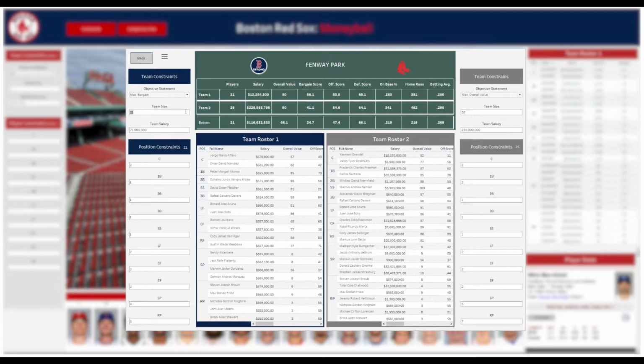Now, keep in mind, we only have to pay $12 million to get this score of 80, and our bargain score is significantly higher, offensive score is significantly higher, and every other category is actually higher than that of the current Boston Red Sox.